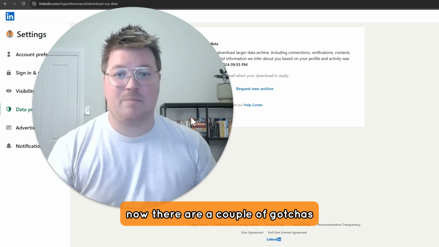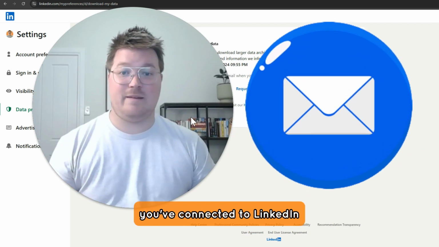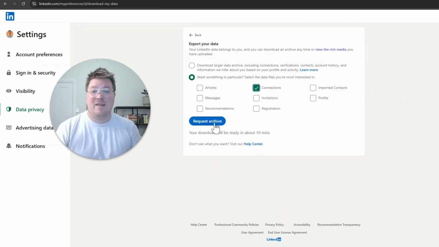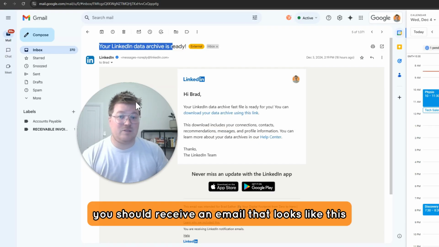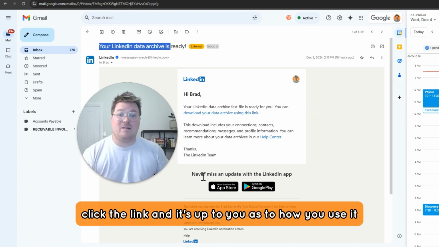Now there are a couple of gotchas. You'll need to double check which email address you've connected to LinkedIn, because that's where they're going to send your data. And check your spam. That's going to take about 10 minutes. But after that, you should receive an email that looks like this to download your data archive. From there, click the link and it's up to you as to how you use it.